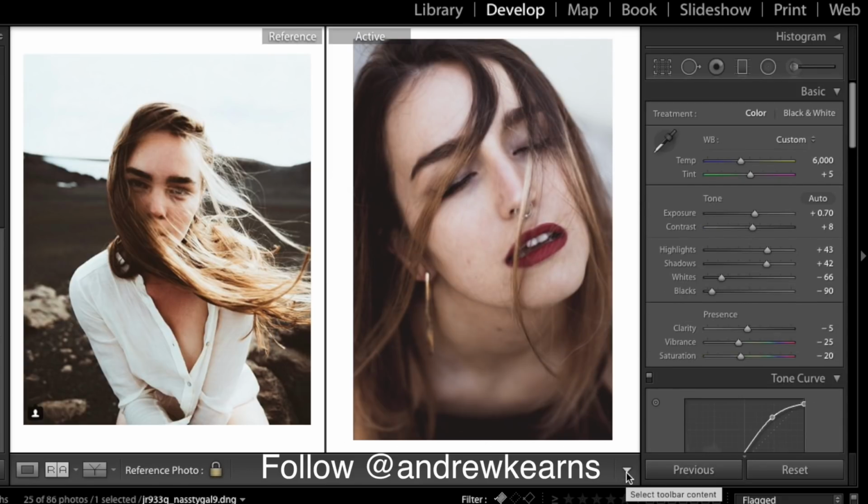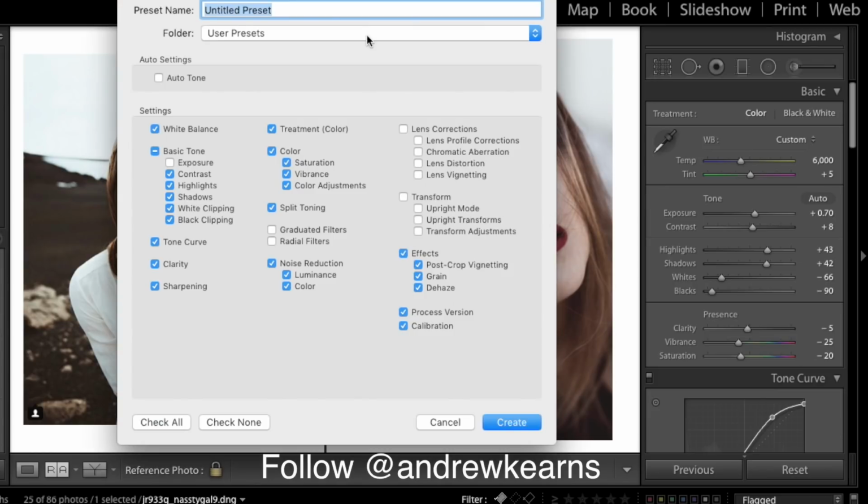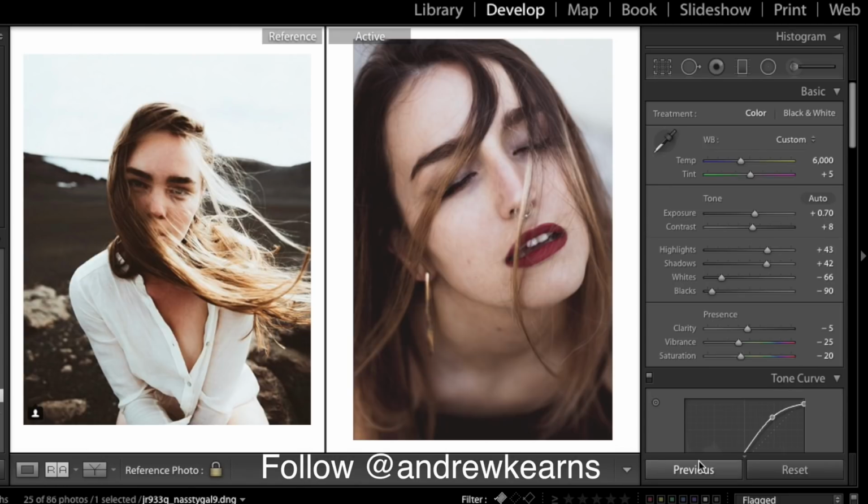And we're going to leave that as that. And this is a much more subtle LUT, as our other one was too strong. So I'm going to save this one as well, and create. So let's work with some other images.